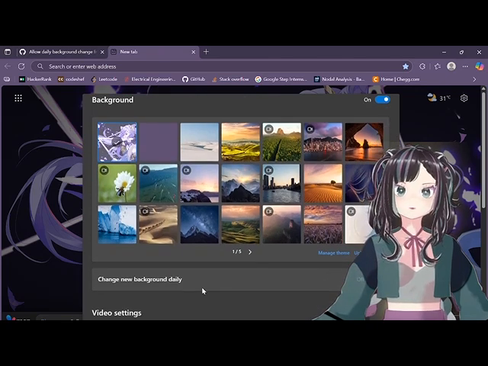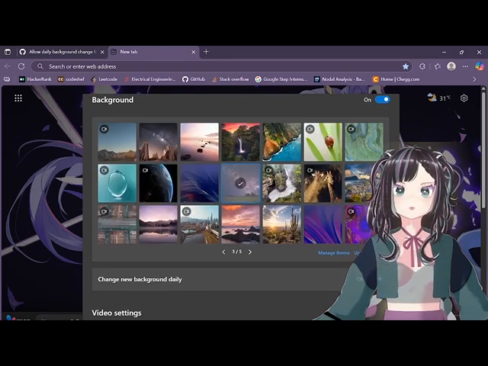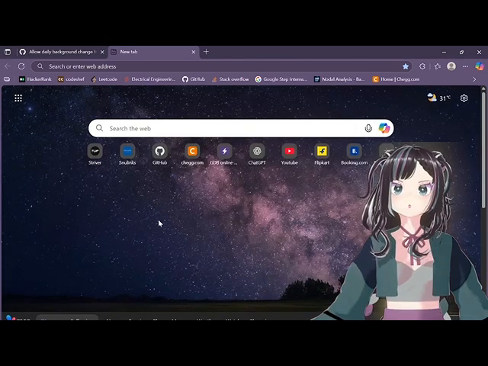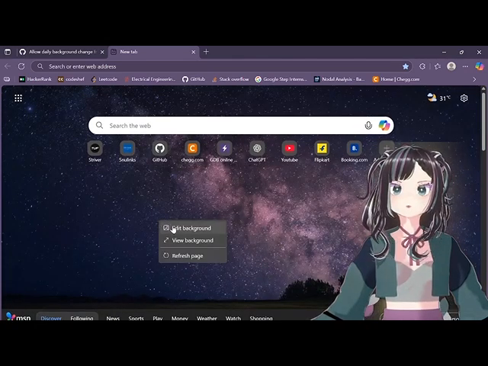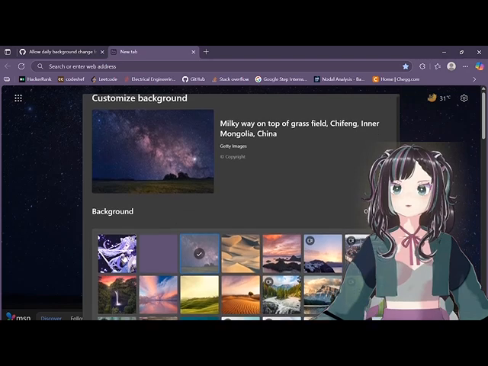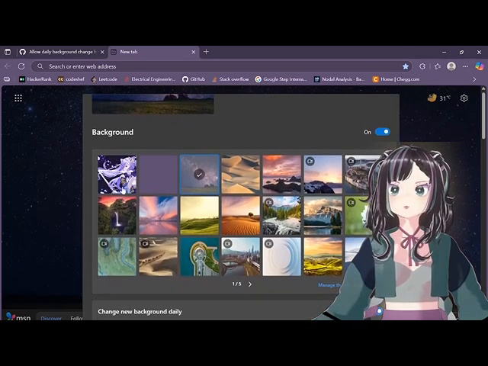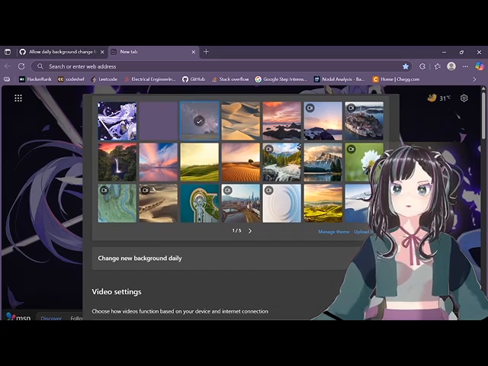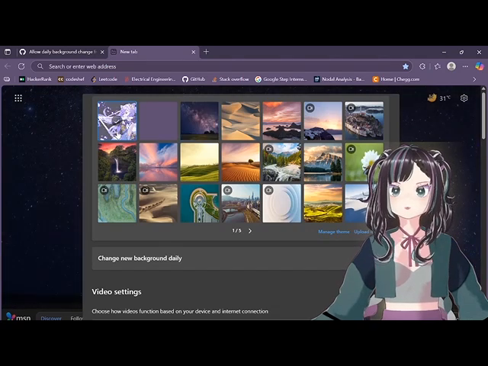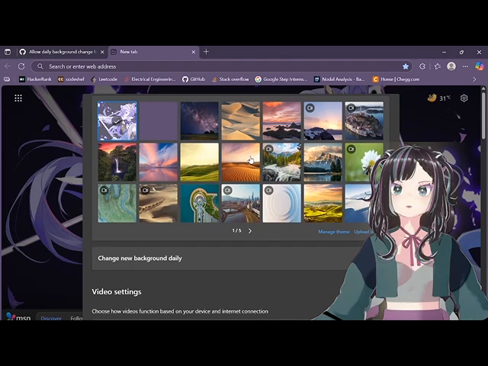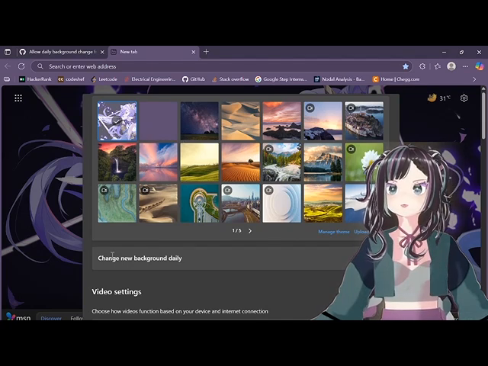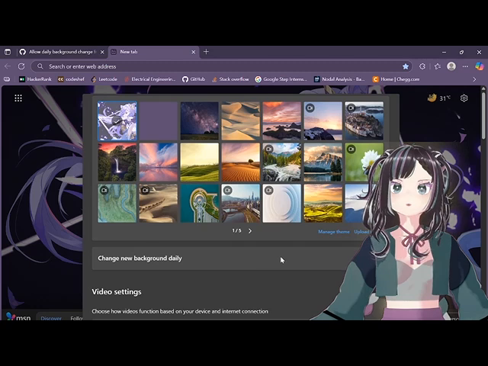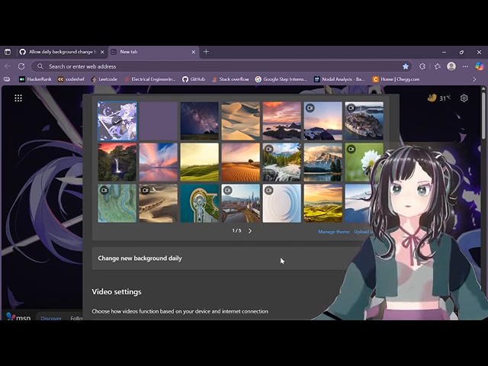And then let's see. Let's change new background daily. See? Can you see my background just changed automatically? That's because it's not allowing me to toggle between my own hosted pictures. See, if I upload an image locally, it's not allowing me to toggle this new background daily option. That means it cannot switch.